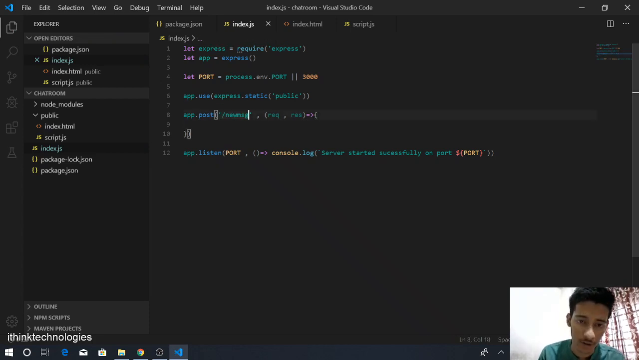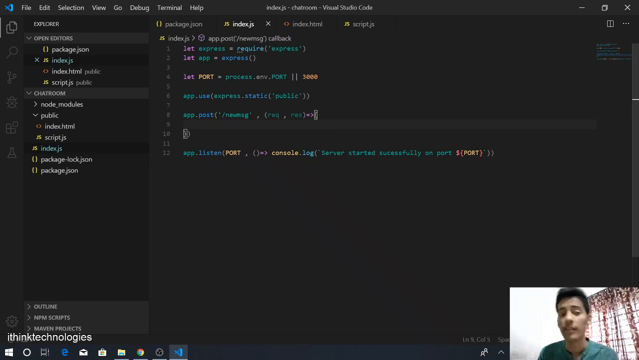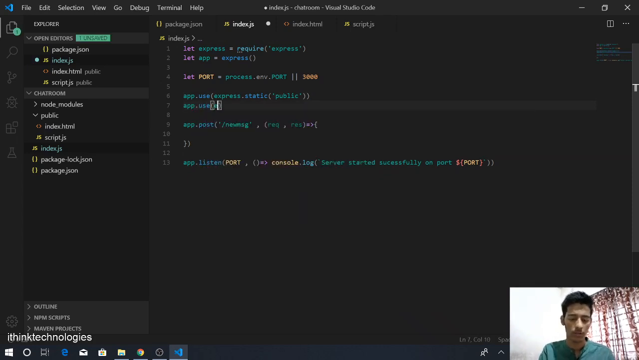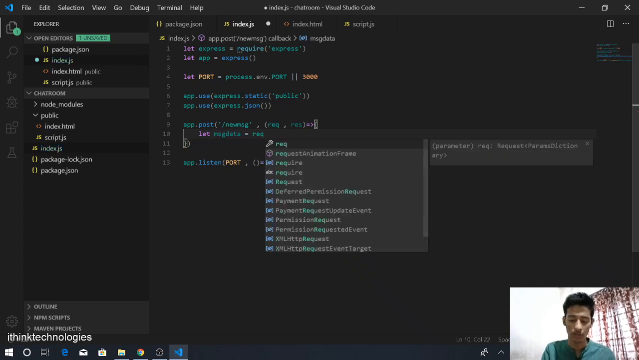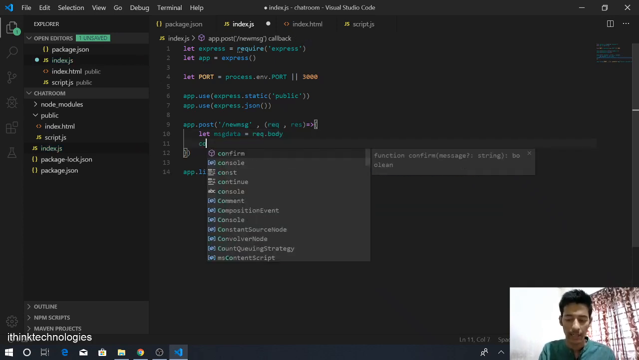Now we know that we are hitting this new message address, so we can retrieve all the data. Here is also a problem. The data is in the format of a stream and it needs to be parsed to JSON format. For doing that we have another middleware called express.json, right? This middleware will help you to automatically parse the data coming from the client side. So we can say let message data equals the request.body, the request which we have sent, and let's console log it.